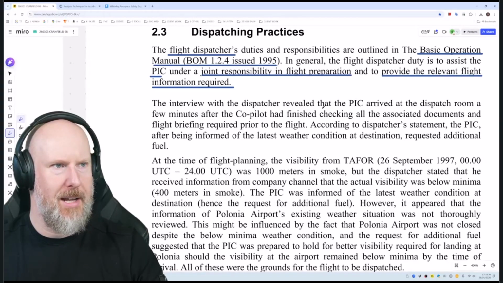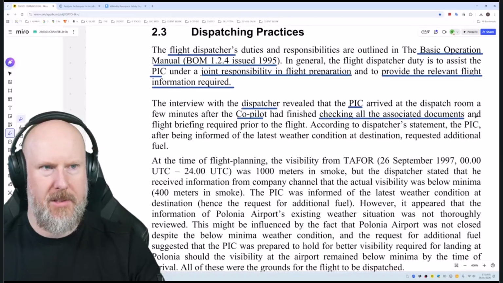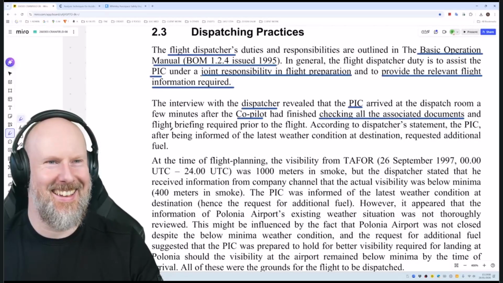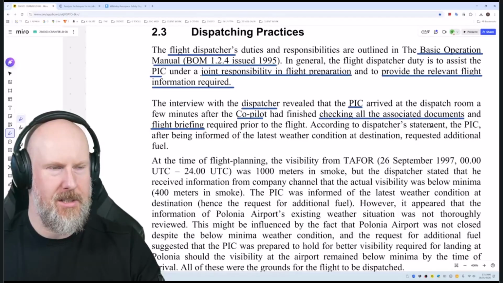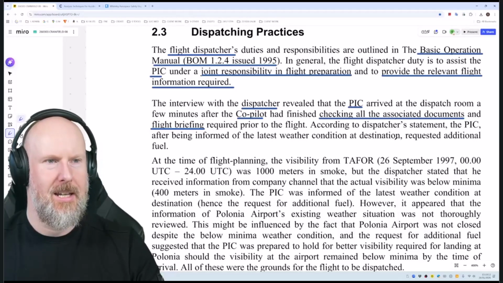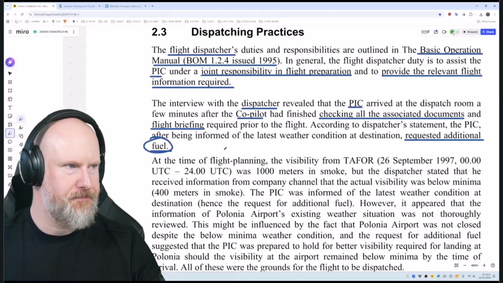The interview with the dispatcher revealed that the pilot in command arrived at the dispatch room a few minutes after the co-pilot had finished checking all the associated documents. Checking all the associated documents is a type of control action, you could say, or a type of feedback perhaps. I don't want to get into an academic conversation about that today. And flight briefing was required prior to the flight. According to the dispatcher's statement, the pilot in command, after being informed of the latest weather condition at destination, requested additional fuel. Okay, yeah, we saw that earlier on.